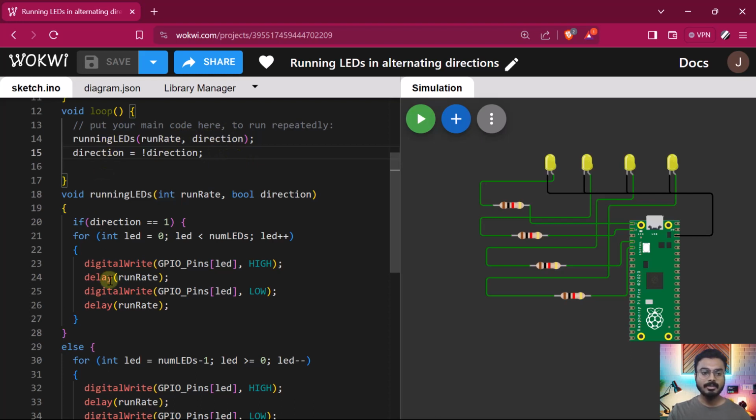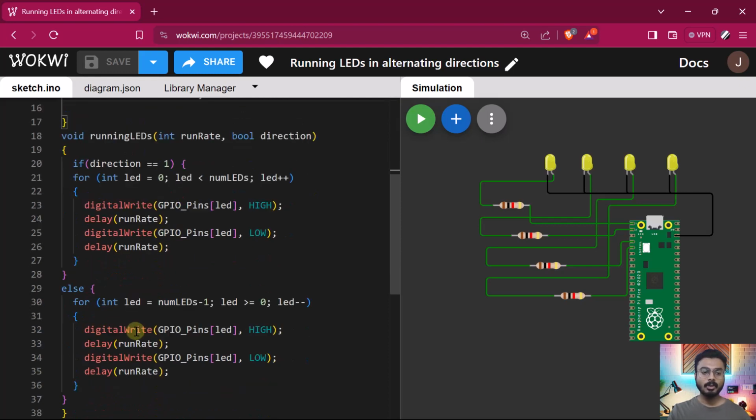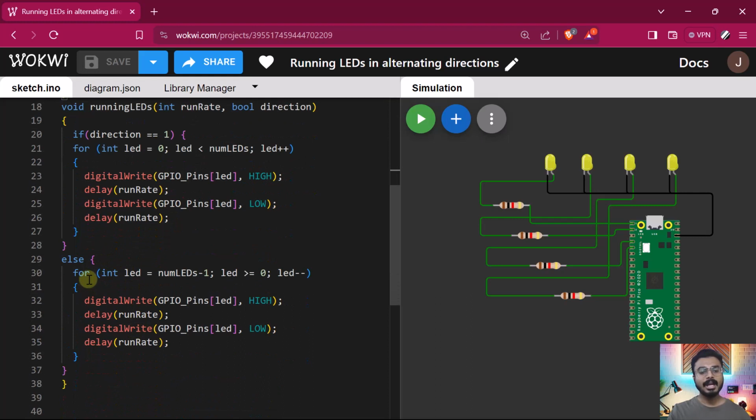Now when it calls the function, it comes to this running LEDs function and checks if direction equal to 1. This condition is false because direction is now equal to 0. So it will go to the else part. In the else part, we are running a loop again, but this time notice that we are starting the loop from num LEDs minus 1. So LED equal to num LEDs minus 1.